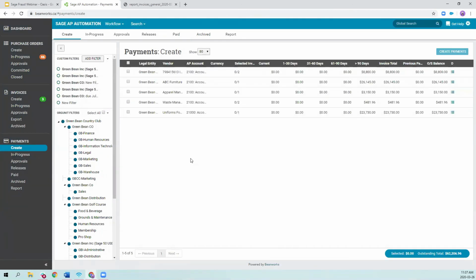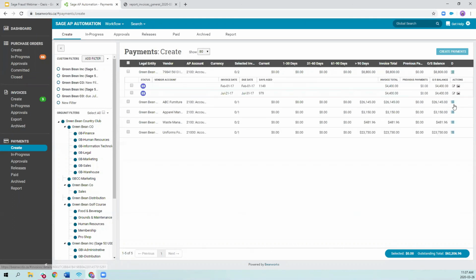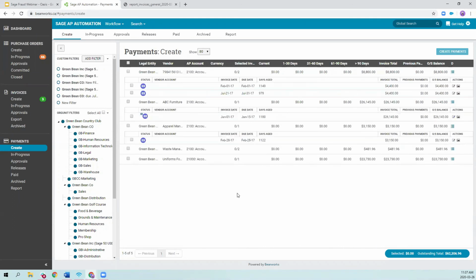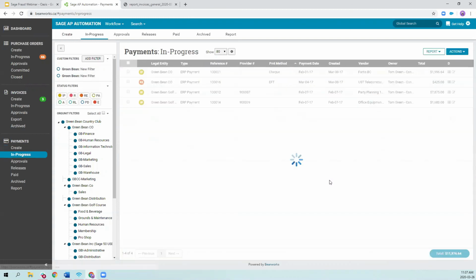So at the create level here, we'll group all of your invoices based on vendor for you. You've got an aged payables list here to start selecting which invoices are ready to be created for payment. Once you've selected them, click Create Payments, and those ones will move on over to the In Progress tab.